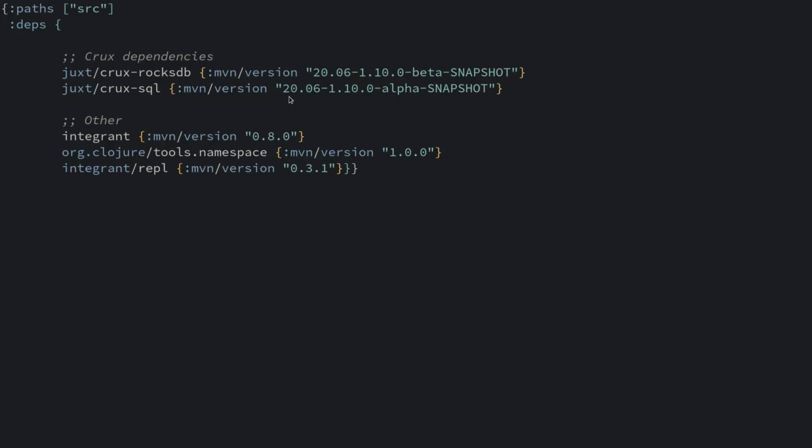Step 1. Let's set up our project. So here we have a deps.edn project, and here I'm specifying the RocksDB module dependency, and I'm also specifying the SQL module dependency. Below I have some simple dev dependencies that I will use to help the developer workflow.